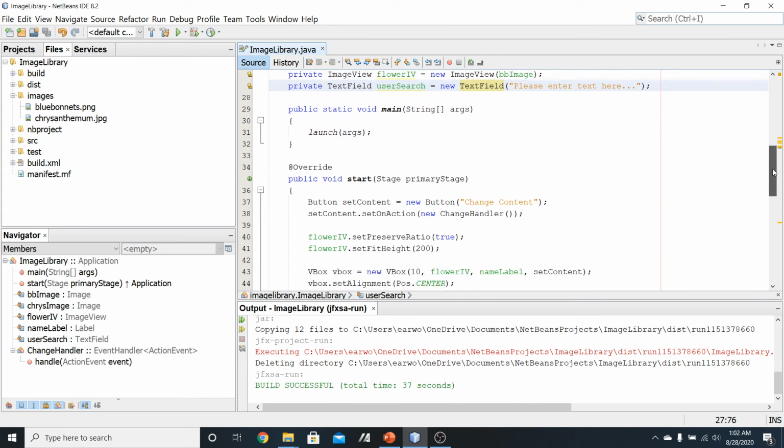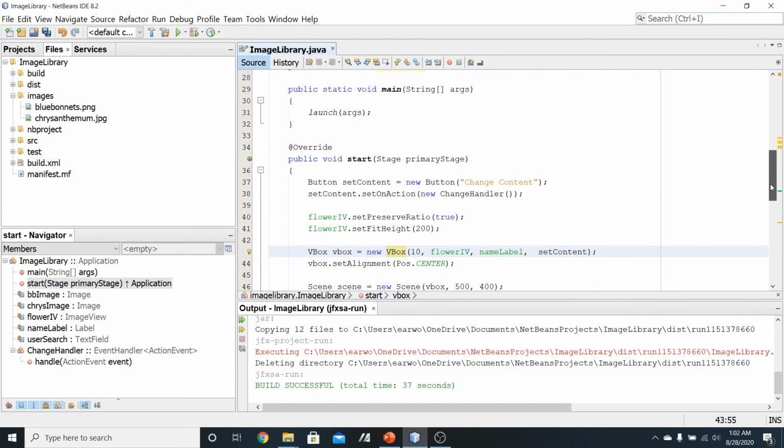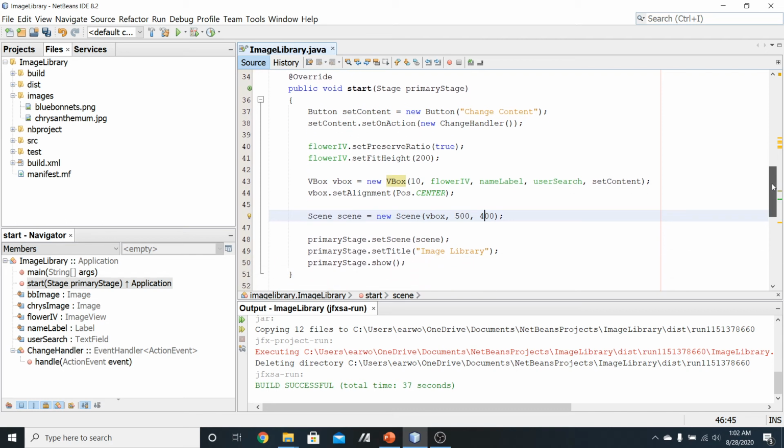We will then come down to our VBox. So we've got our image and the title, the label for that image. We will then add our text field right here, and then we'll still have that button at the very bottom. So the text field is going to be that user search. So go ahead and put that here. I think based on the way that the content was displaying before, that 400 should still be tall enough to account for all 4 of these elements in our VBox.